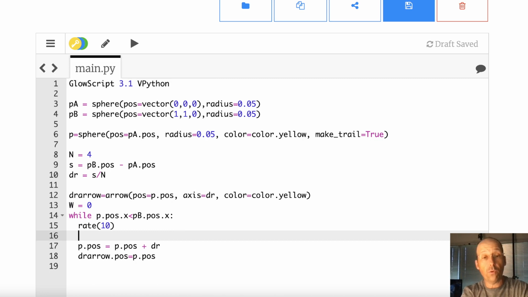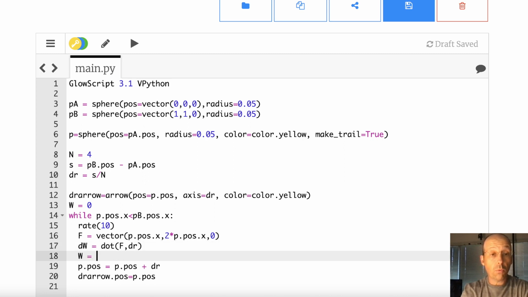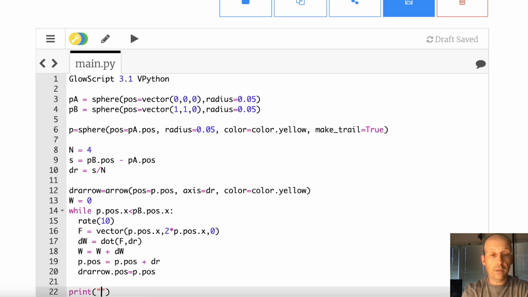Then down here, I'm going to calculate the force. F equals vector, p.pos.y, p.pos.x times 2, and then 0. And then I need to find the little bit of work. dw is equal to the dot product of f and dr. And then add that to my total: work equals work plus dw. And then when I'm done, I'll print it. Print work equals work joules. Run.